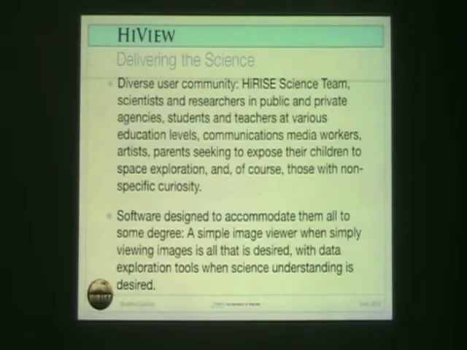This is a very interesting challenge. So the software was designed to accommodate all these diverse interests to some extent. HiView, since its first release, and it's 6 months since HiView's been released, we've had about 5,000 downloads of HiView, and we asked users to tell us what they intend to use HiView for. It's very interesting to see what they say. It's surprising how many people are willing to say.